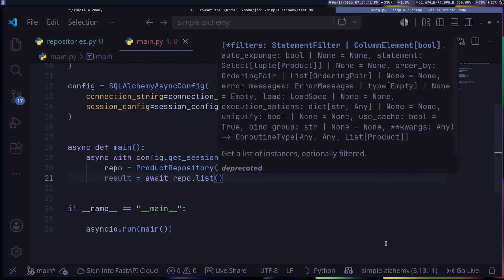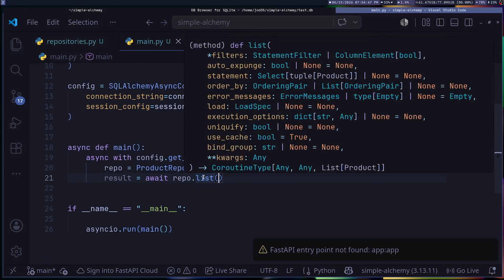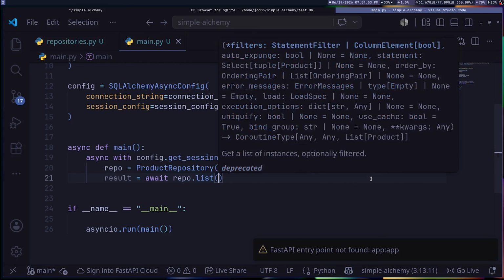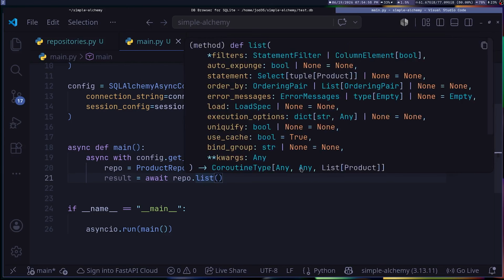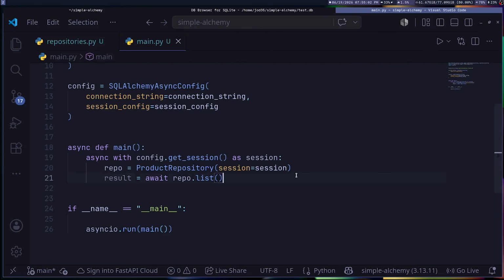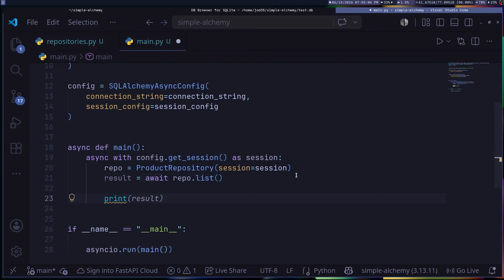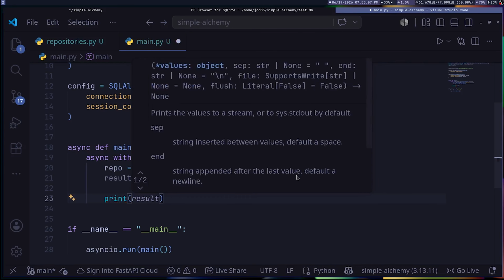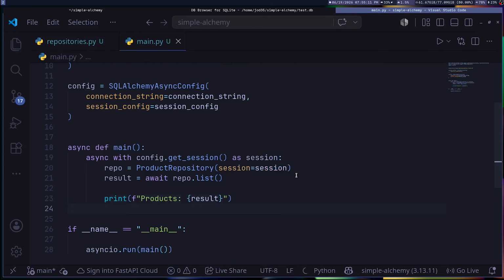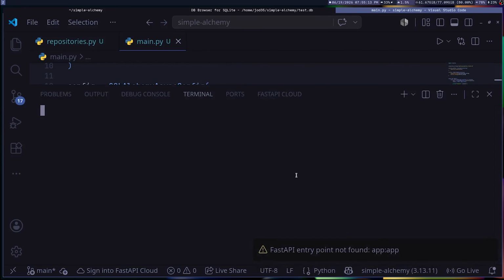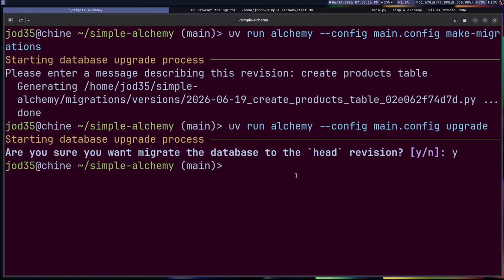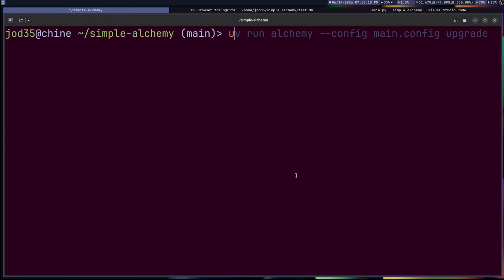The list function is one of the many methods on our repo that can be used to list our products. And since we provided the generic type, we can see that our documentation for that specific method includes customizations to make it look like we are returning a list of products by calling that. So let me go ahead and print this out. I'll use an F string here, and I say products and then result. Now let me run our main.py in our terminal right here. So I'll say uv run main.py.